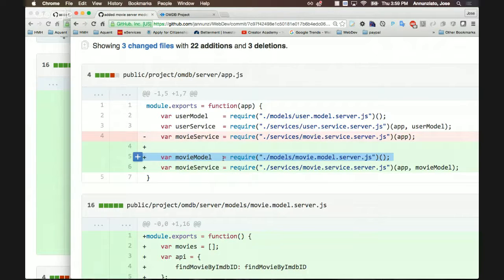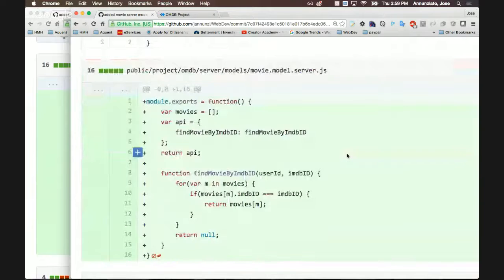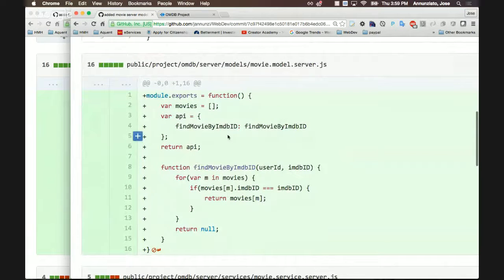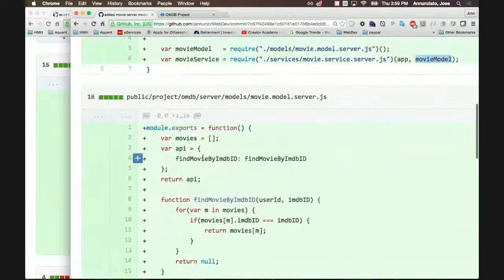So here's the movie model that's going to be responsible for maintaining an array of movies, a collection of movies, and we're going to pass it to the movie service because it manipulates that model depending on the gets and puts and posts and deletes, right? And here's the implementation of the movie. Right now, the only thing the movie model has is being able to find a movie given a movie ID.